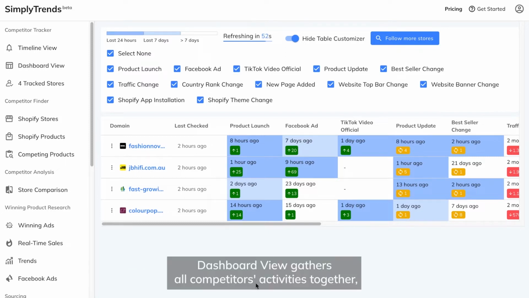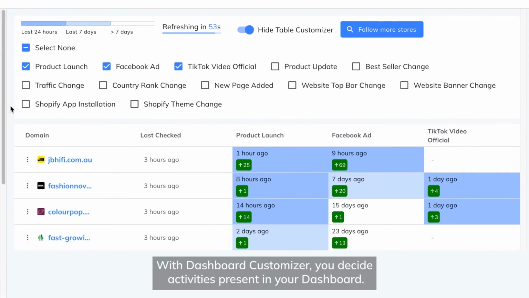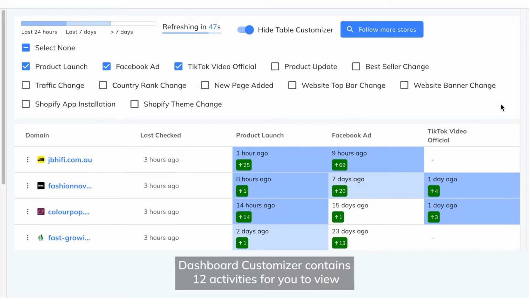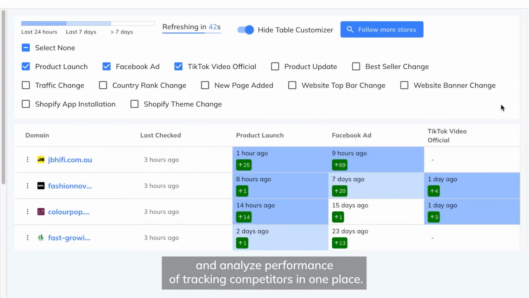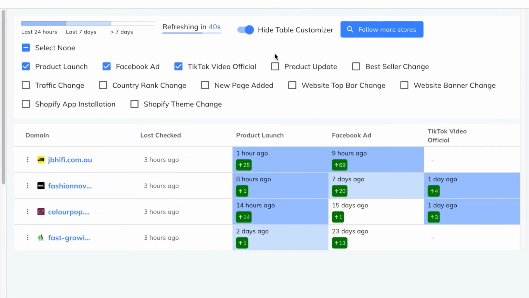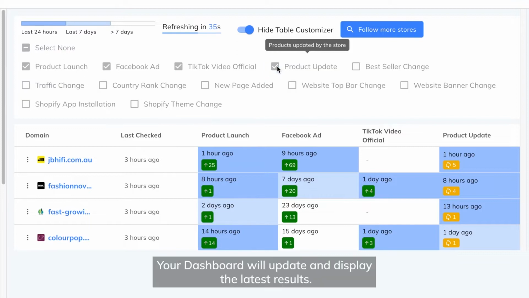Dashboard View gathers all competitors' activities together, which helps you view and focus on tracking competitors' performance of a single or multiple metrics. With Dashboard Customizer, you decide activities present in your dashboard. Dashboard Customizer contains 12 activities for you to view and analyze performance of tracking competitors in one place. Simply choose activities you need in Dashboard Customizer, your dashboard will update and display the latest results.